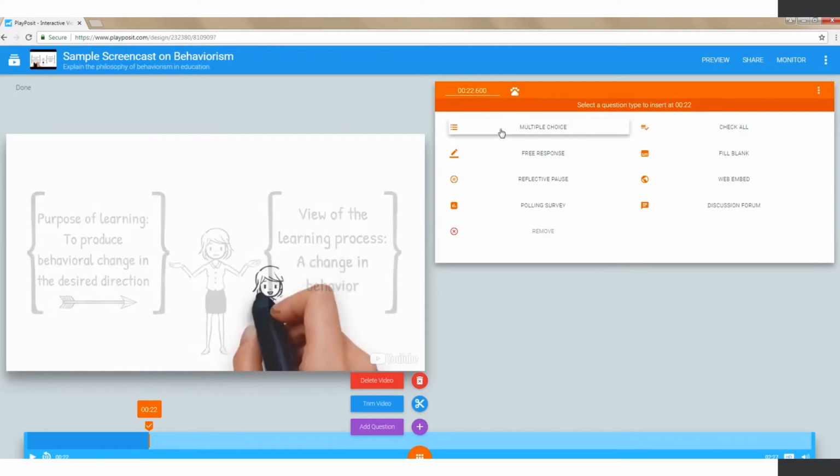So we see multiple choice, free response, reflective pause, polls, web embeds if we want to direct them off of the platform, tell them to stop and go to a certain website or resource, discussion, fill-ins, or check all. So just select the type of question that you want.